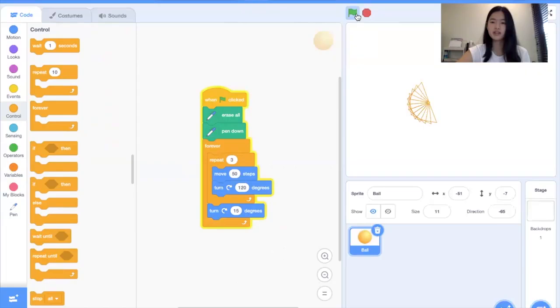So as you can see, we now have our spiral forming, and we'll continue to add triangles until we press the stop.